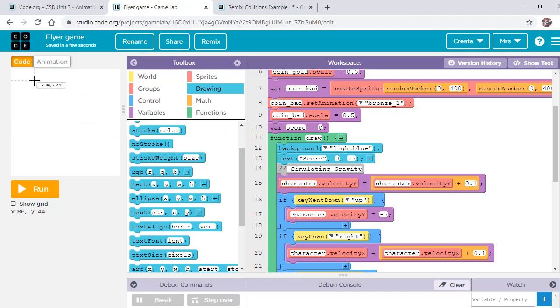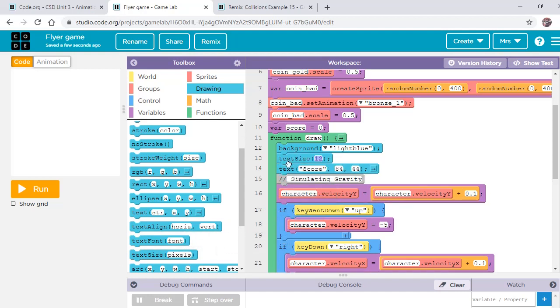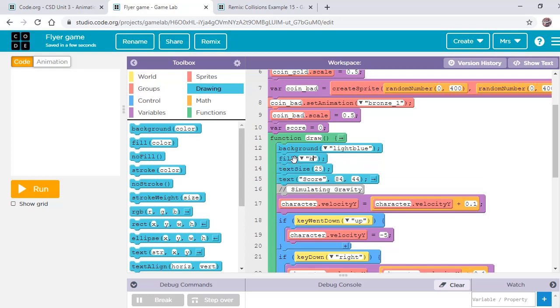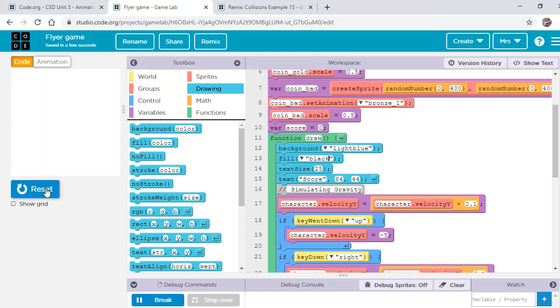Here means 84 and 44, 84 for the x, 44 for the y. We need to change the size, so before the text make it 25, we need to make the color black, so fill black. Okay, reset and run. Now we're having a label for the score.